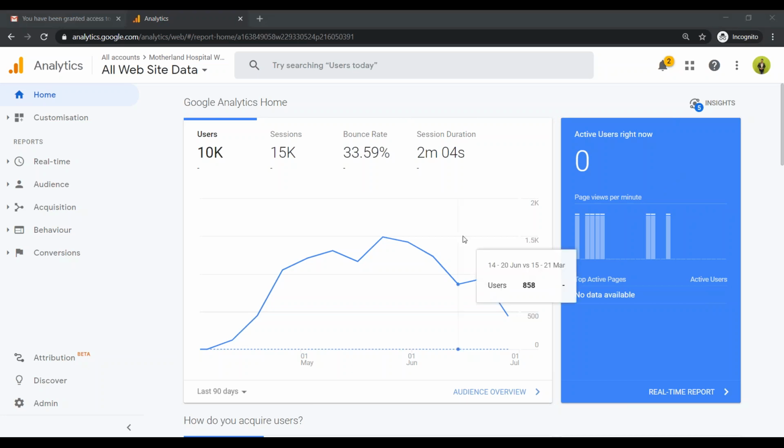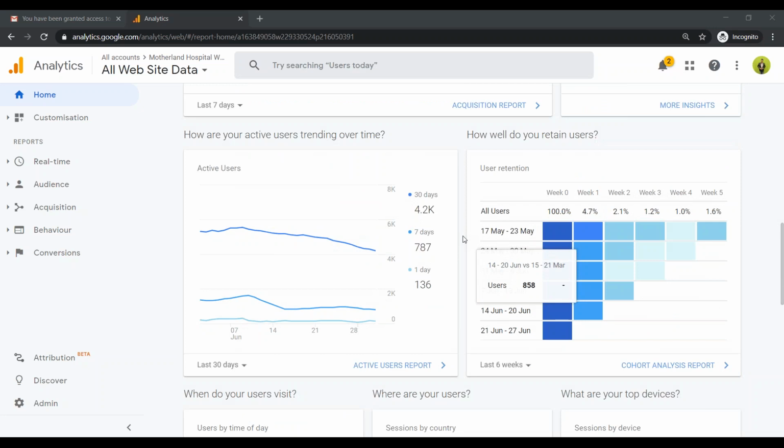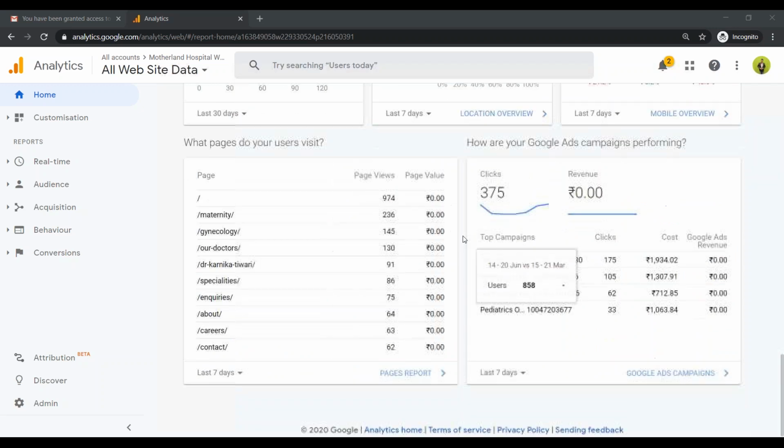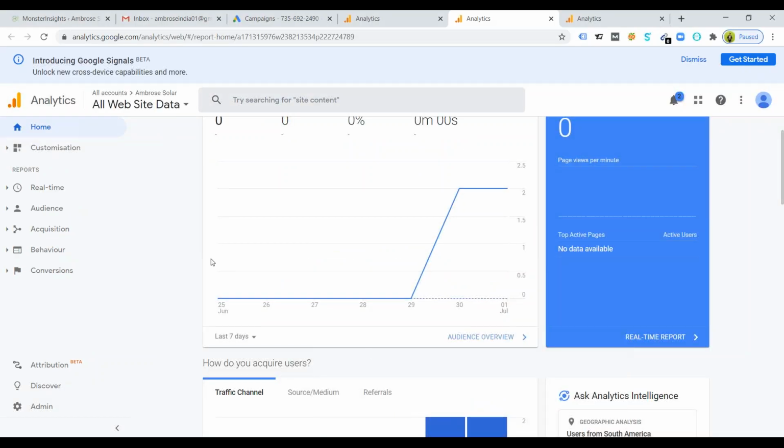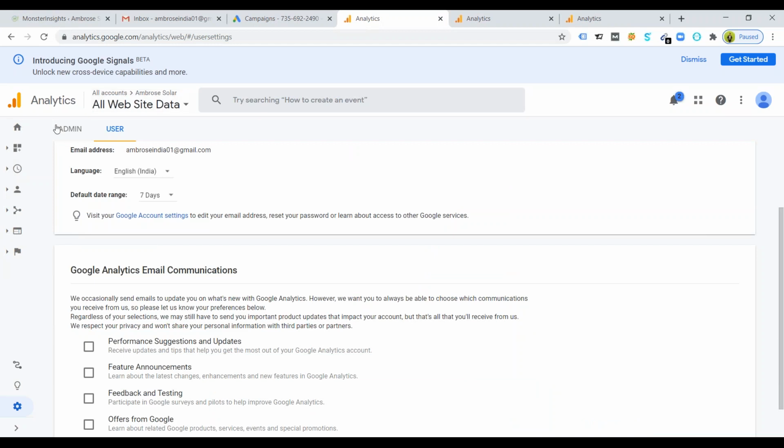I can't tell you the reason precisely, but I'm guessing it's because most of the traffic that we're getting now is all relevant traffic. So people are actually browsing through different pages, and that's the reason we have managed to achieve such a good bounce rate. So let's come back to our settings. All right, so I'm going to go back to the admin panel.